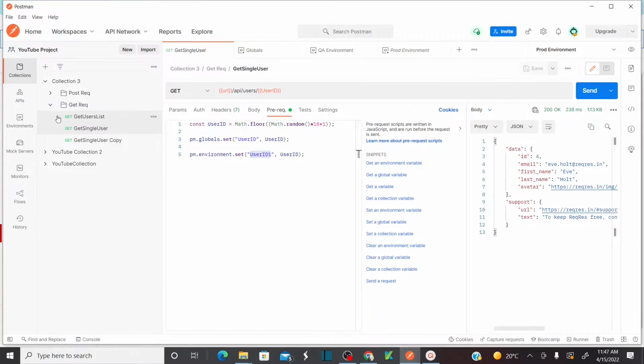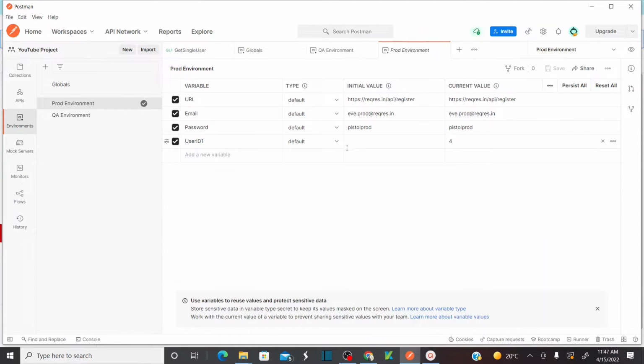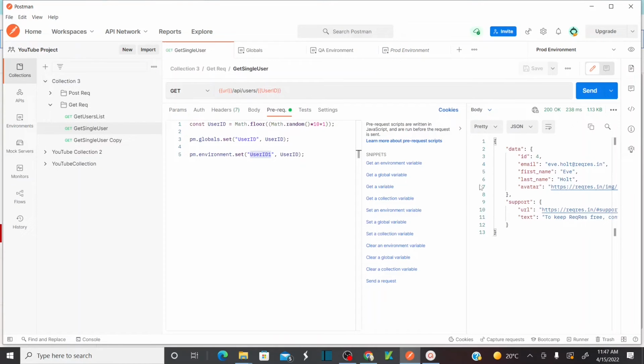Send it, and now go back to environments. This time select the prod environment. You see here, I can see user ID, the environment variable, and the corresponding value. The same thing has been sent here, 4, correct? Now that is done.